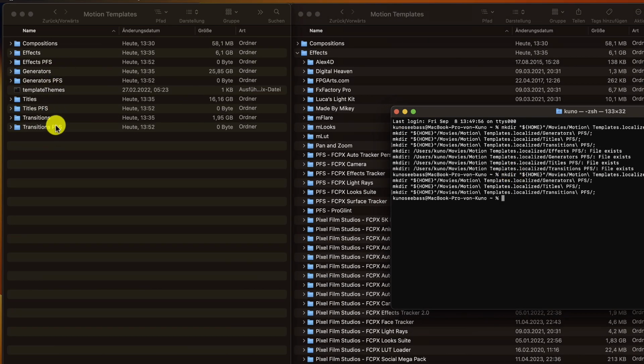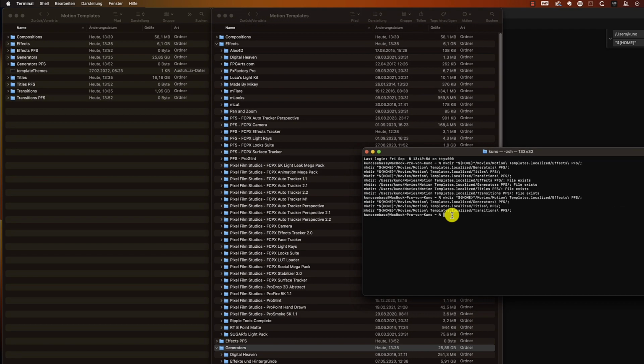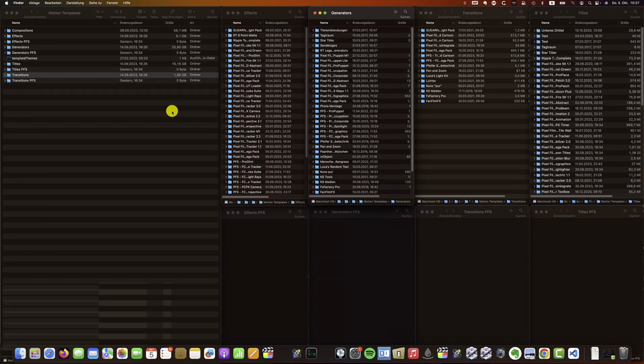If you like to run Apple Motion, you have to put all those Pixel Film Studio plugin files out of their original folders into the special folders. And if you do it manually, this is a lot of work, and sometimes you forget a file and so on and so on. And I've written a script also for that. With that script you can move all the Pixel Film Studio files automatically into those special folders. So let me show you how this works.